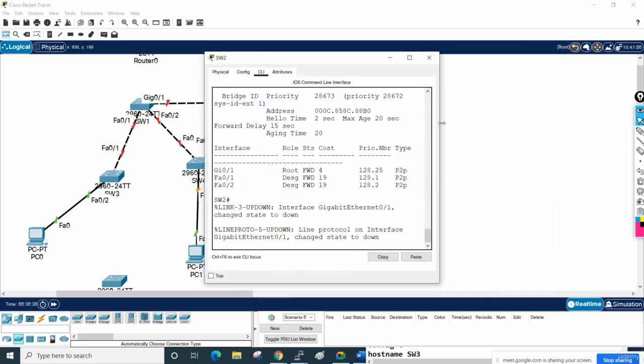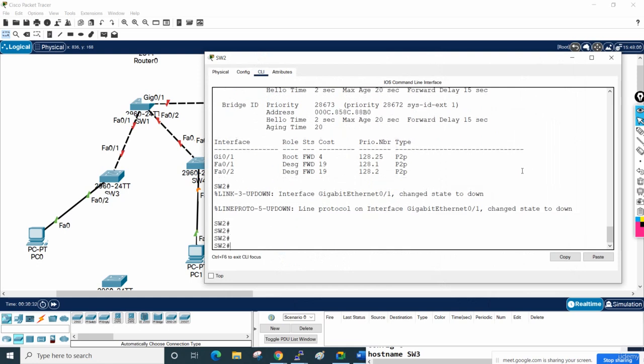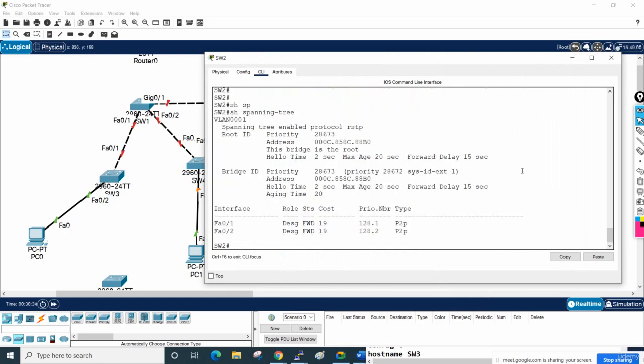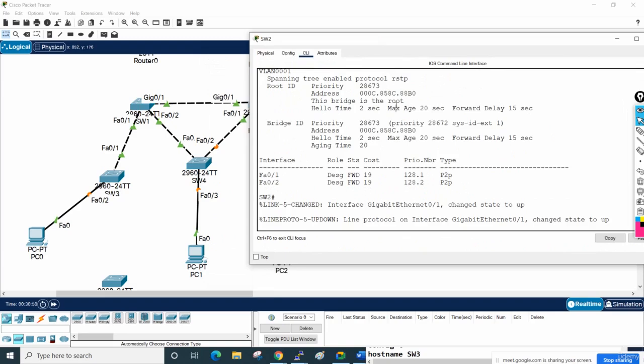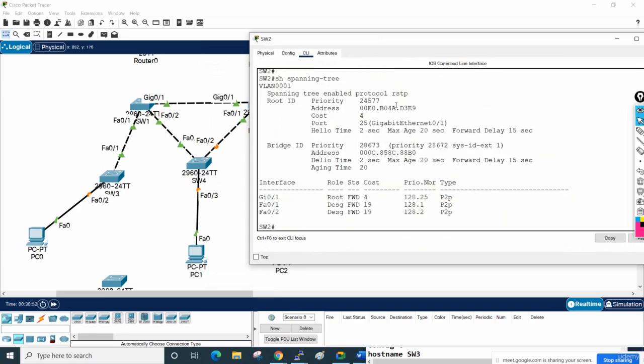Now we will check whether this switch becomes the king or not. So I will write show spanning tree. If you see, this guy became the king. This is switch 2. What we said: switch 1 will be king. If switch 1 is not available, switch 2 should become the king, but not the other guy from the access layer. The other guy should not be king.